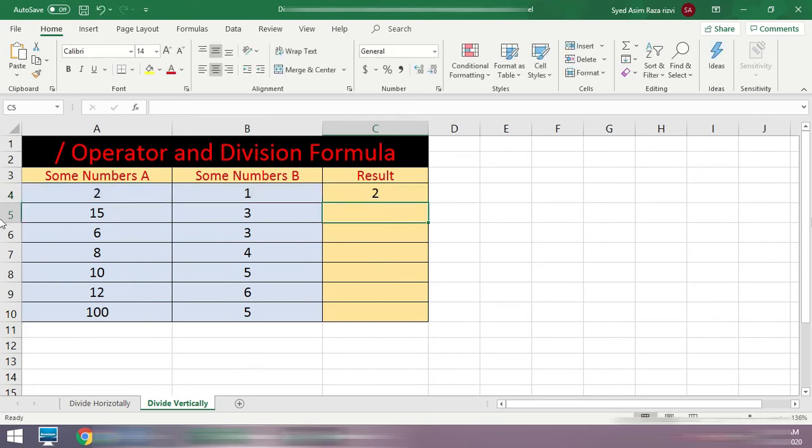Alright, active cell, and then drag the formula with your left mouse button or with your touchpad. Find out the buttons that you are using, and then drag it down all the way until the last value, and you will see that 2 divided by 1 is 2, 15 divided by 3 is 5, 10 divided by 5 is 2, for example, and 100 divided by 5 is 20. So this is quotient, dividend, divisor.